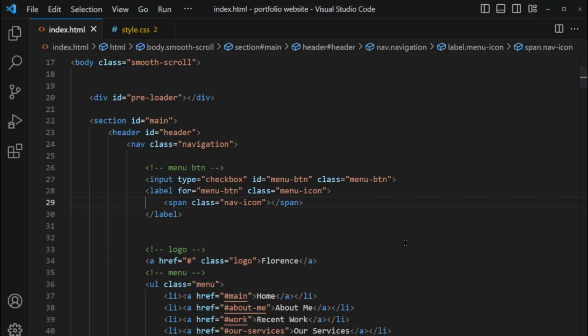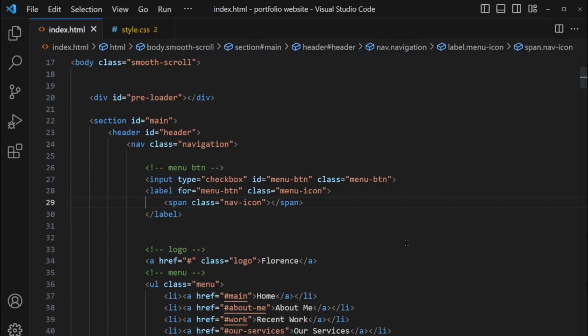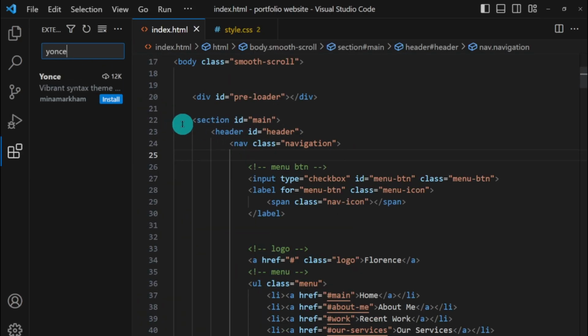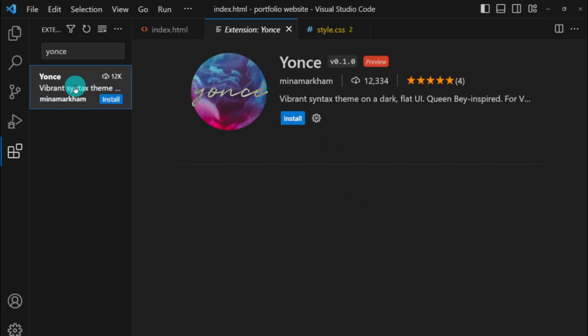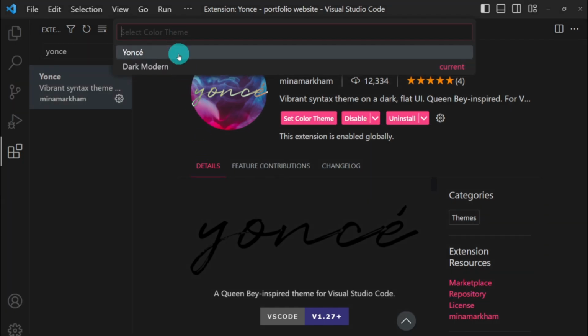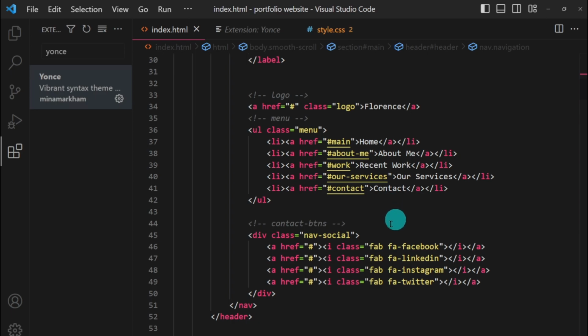Let's start this video with the Yonce theme. To get it set up, I'll show you the installation process step by step. I'll click on the extension icon and search for Yonce. Click on it. And then hit the Install button. Once it's applied, you'll immediately notice the stunning transformation.